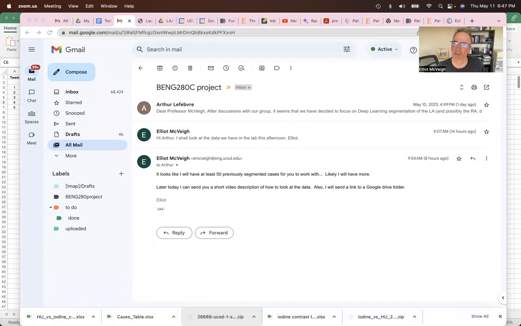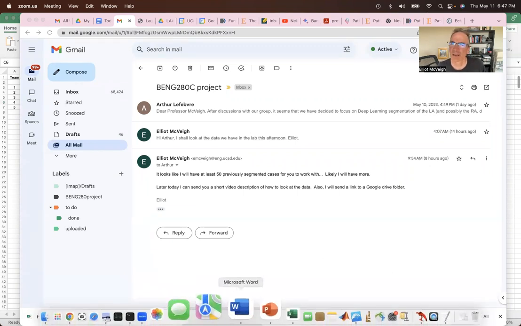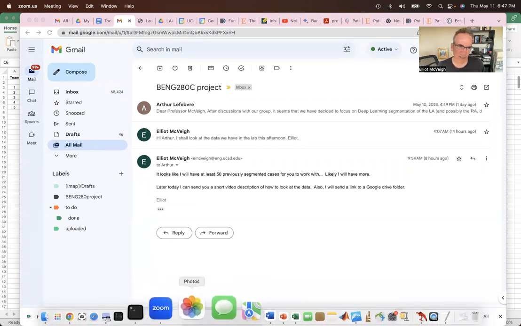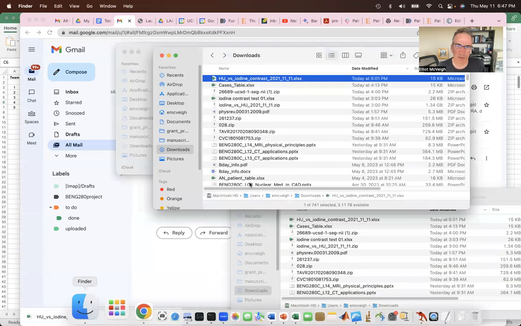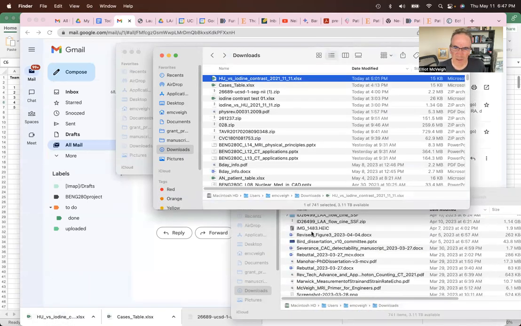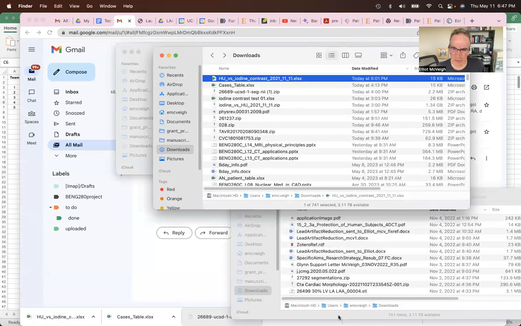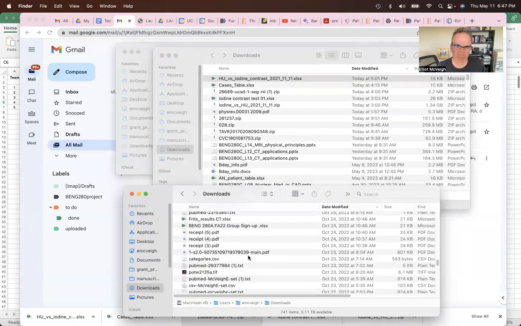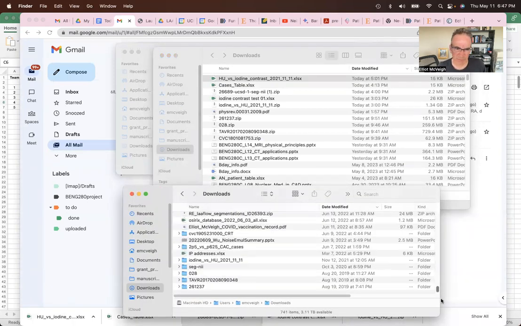Have I shared my screen? I think I have. How are we doing here? Okay. Let's go to, where are they? I think they're down. Yeah, at the bottom of the box.